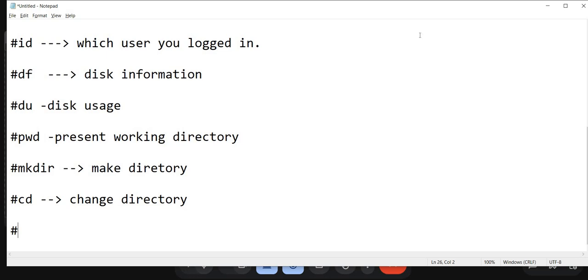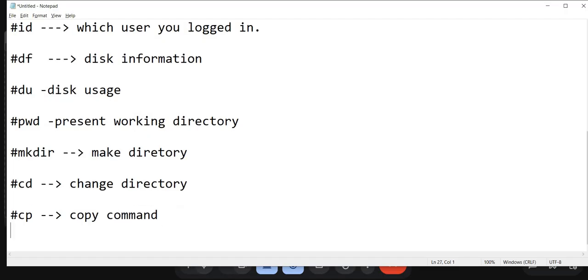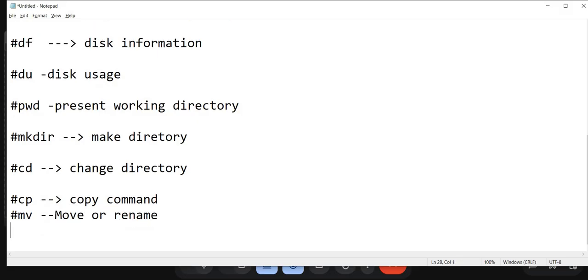And the next thing is that we use one more command, cp. cp is nothing but the copy command. For example, if you want to copy from one place to another place, we use the copy command. The mv command is move or rename. For example, there is one file and you want to rename it, instead of abc, like cde. At that time we use the mv command.